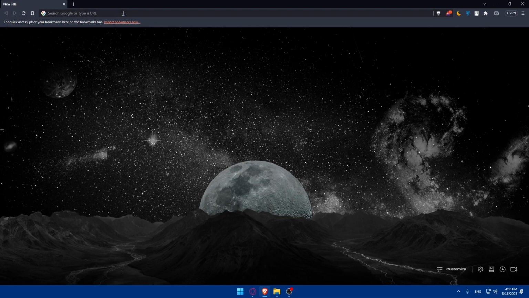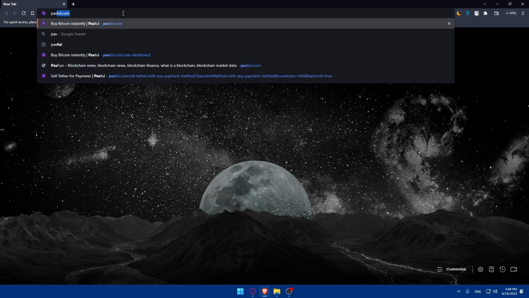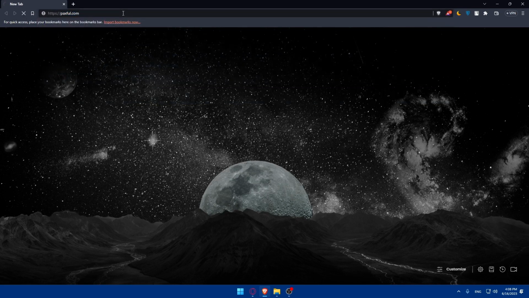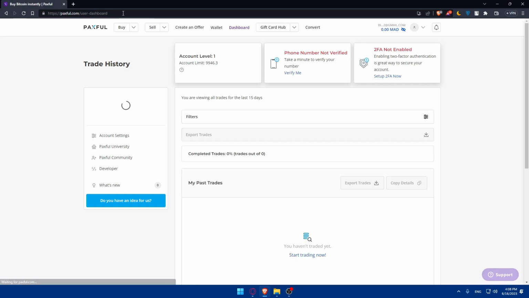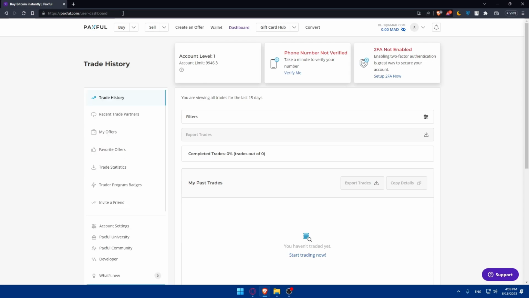Of course, once you open the browser, go to the URL section and type paxful.com and hit the enter button. Once you do so, make sure to create your account if you don't have an account on this website. And if you have an account, you can simply log in. And make sure to verify your phone number and email address so you'll be able to use this website. And make sure to even enable 2FA or two-factor authentication so your account will be secure, because it's a great way to secure your account. It's the best at the moment.